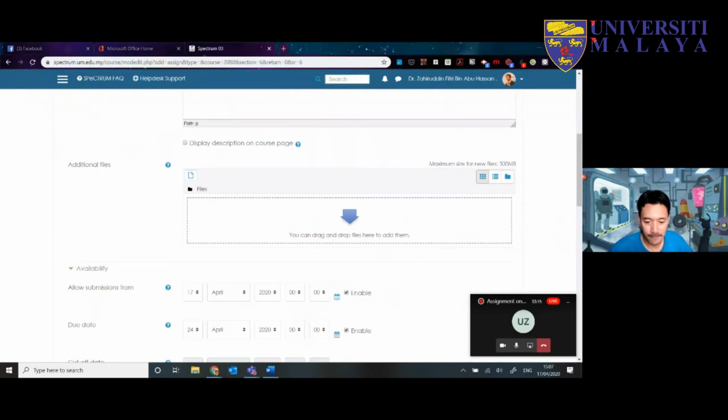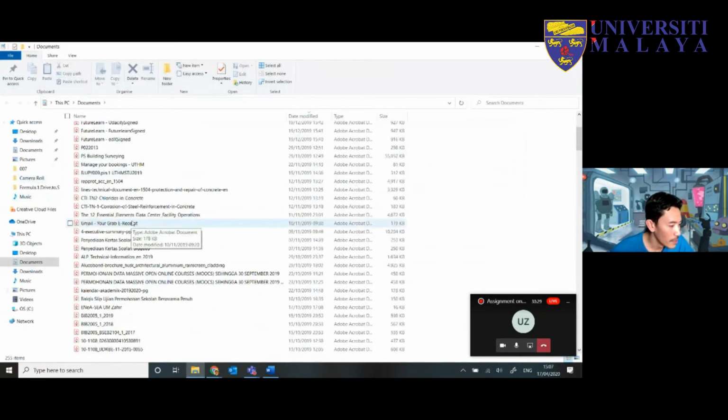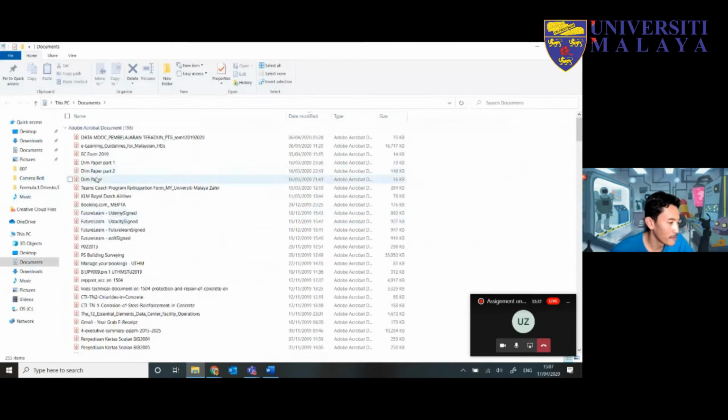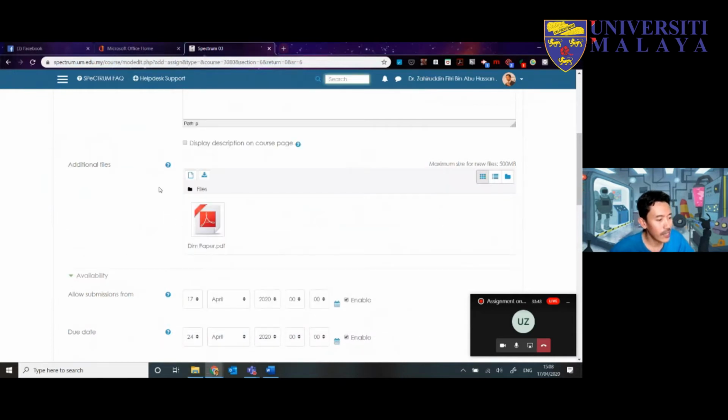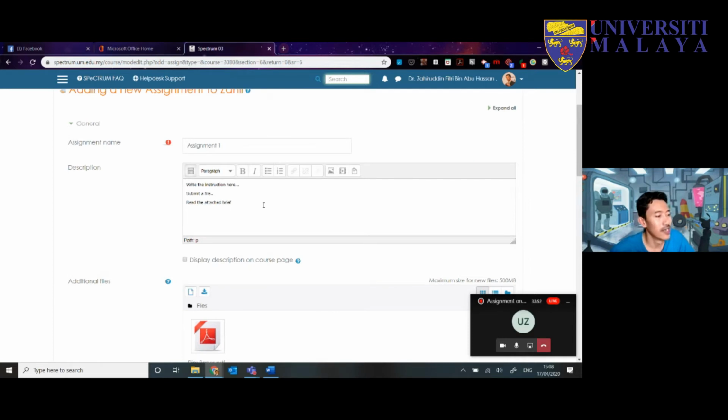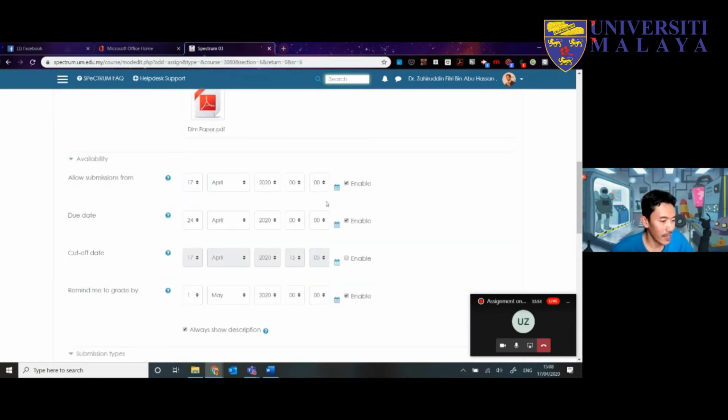So if you have a file, let me see. I need to find one file that I can share with you. So let's say, for example, okay, I have this. I can just drag and drop the file here. So that becomes the assignment brief that the students will see alongside the instruction for the assignment.